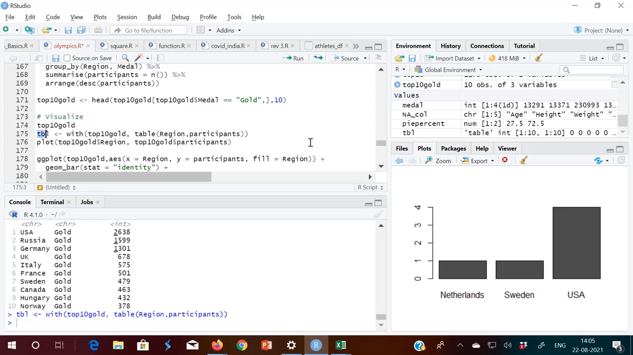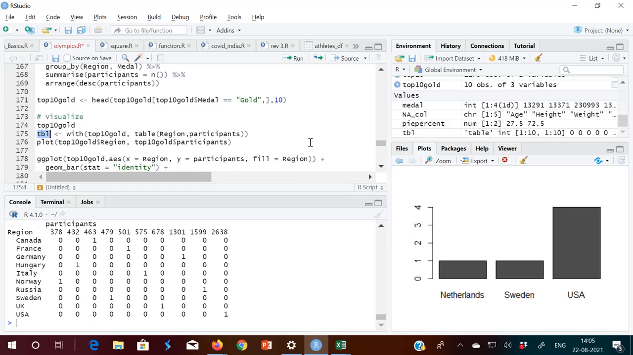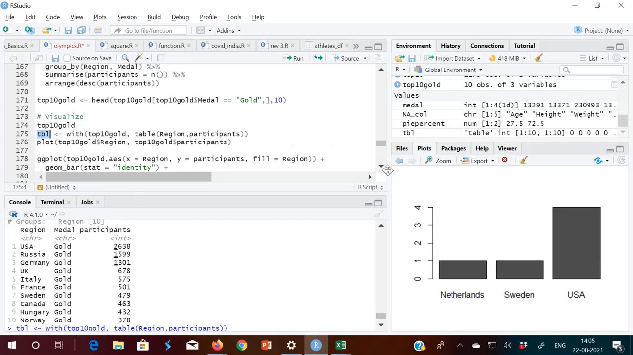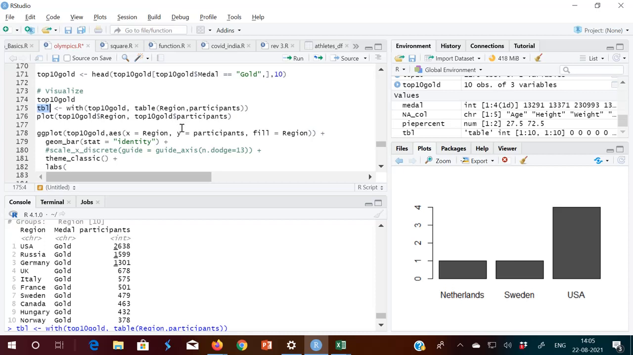This will have which countries. Sorry, this is not the way. This will give you, for each one, how many are there? That's a problem. See here, that's not the method. Sorry, you have to use ggplot. Okay, so ggplot. Sorry, this is not the method. A simple plot with the table function, you cannot use it.